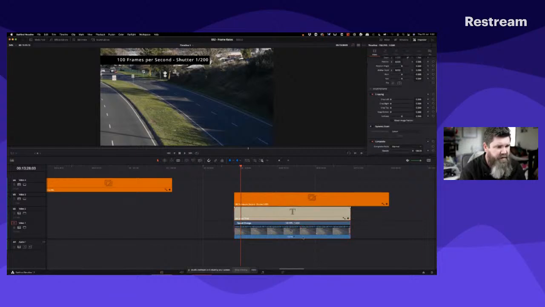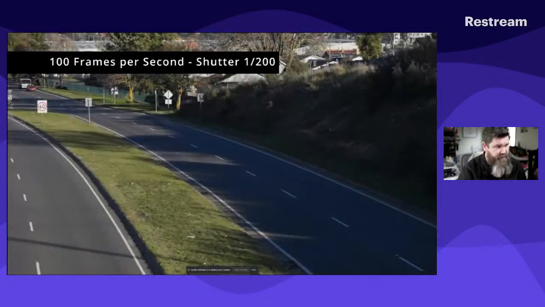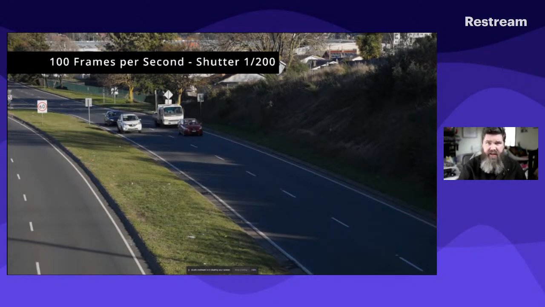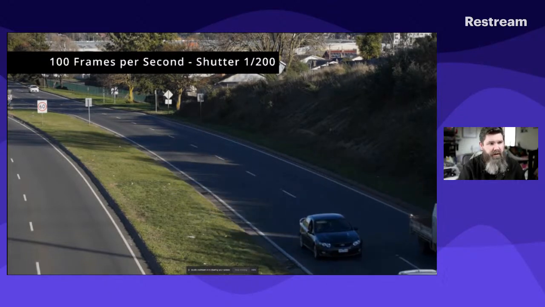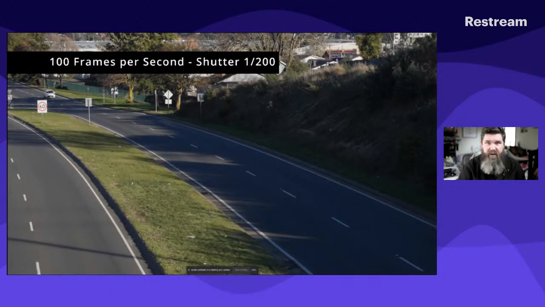Yeah. So let's have a look at this shot here. This was shot at 100 frames a second. Now I've got the 180 rule going on here. It's at 1/200th. So it's just a pretty standard clip, cars coming through. And what the editor is doing, because my timeline is only at 25, it's dropping 3 frames out of 4 to give me back this motion.